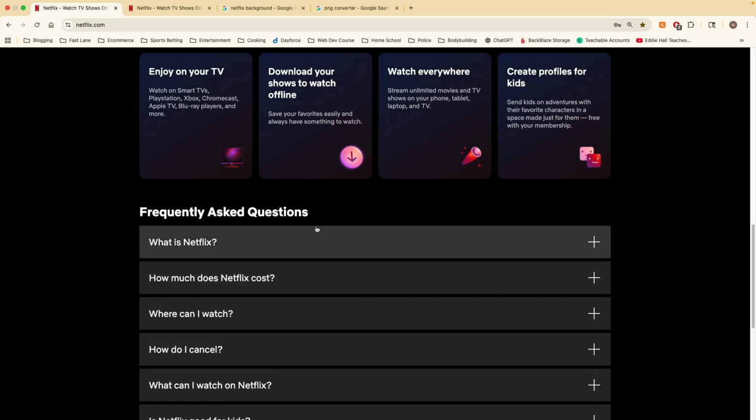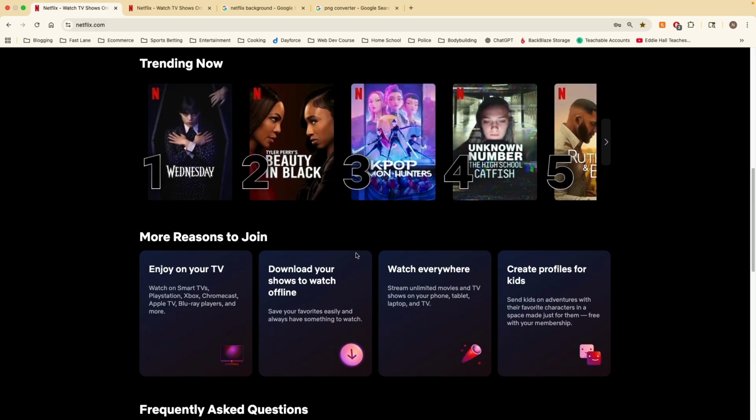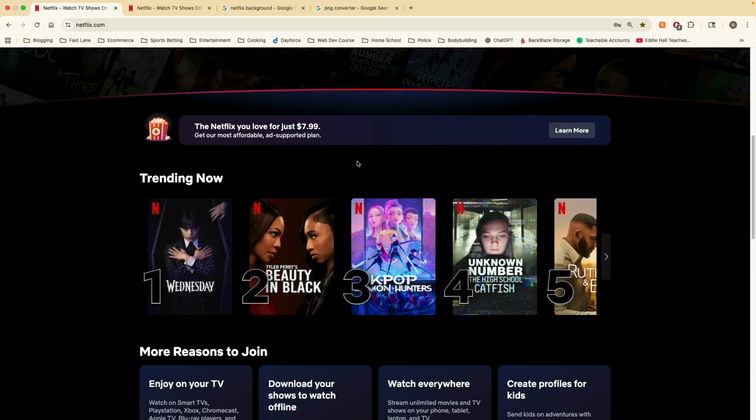These are going to be icons, so don't worry about that. If you want to do that on your own, that's how I got the images. That's how you're going to have to do it.